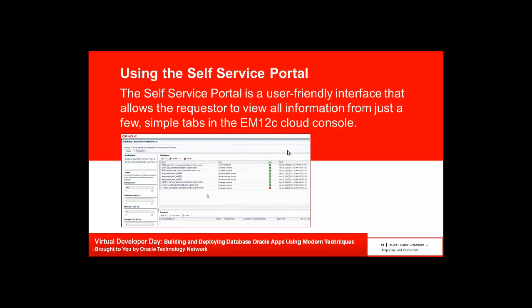The self-service portal for the user is just as user-friendly. It allows a requester to view all information from just a few simple tabs in the EM12c Cloud Console. You'll notice on the left-hand side, the usage is shown with graphs displaying the amount of databases that are used versus available, schemas used versus available, memory used versus available, and then storage. You can view databases that are up, including down, which ones are available, when they were started, and if there's any request to actually delete the database. Chargeback information is available from here as well.